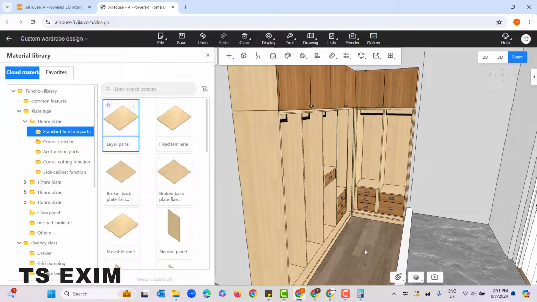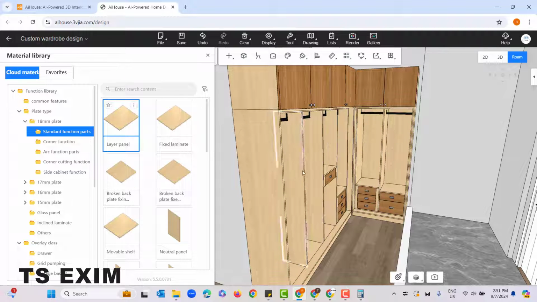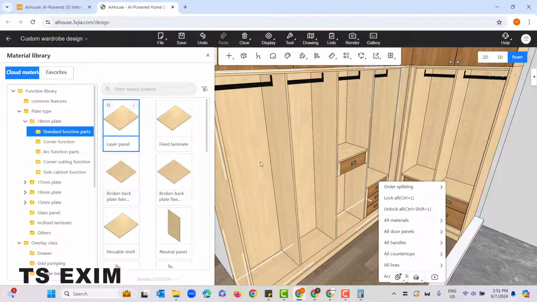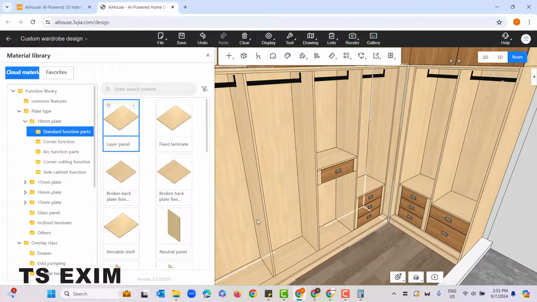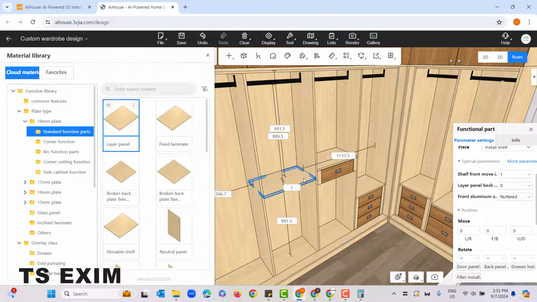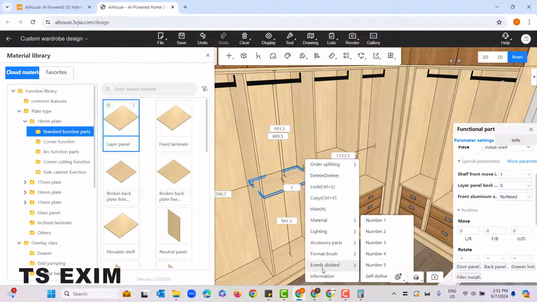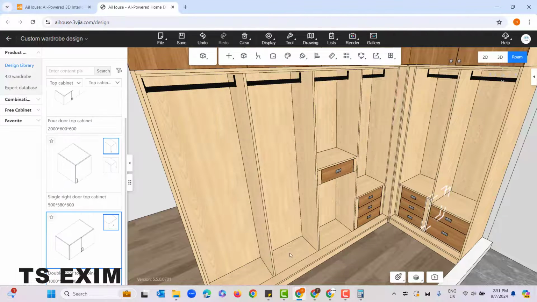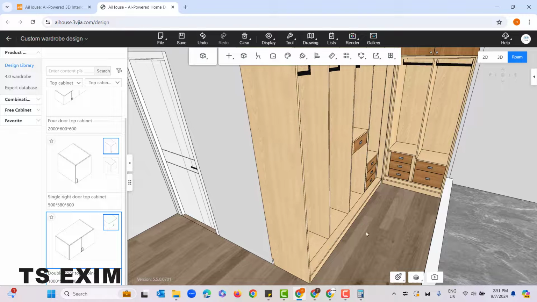So this is how you add drawers inside. You can add a few other panels to increase the shelves inside. If you want to do the shelving, remember you can drag panels from plate type. You just drag the shelving inside, and you can right click on the panel and go to evenly divided. So this one I will close. We're already done with the drawer.